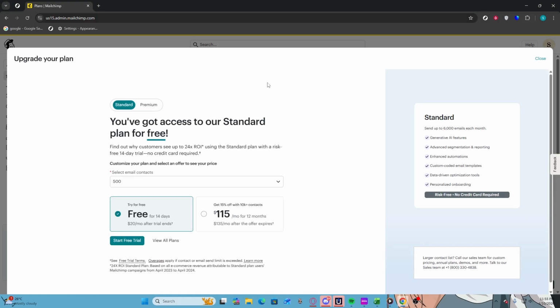After the pricing plans page loads, you may see a message indicating that you have access to the standard plan for free. This is a great opportunity to explore Mailchimp's features without any immediate cost. Take a moment to review the information presented on the screen as it outlines the benefits of the standard plan.